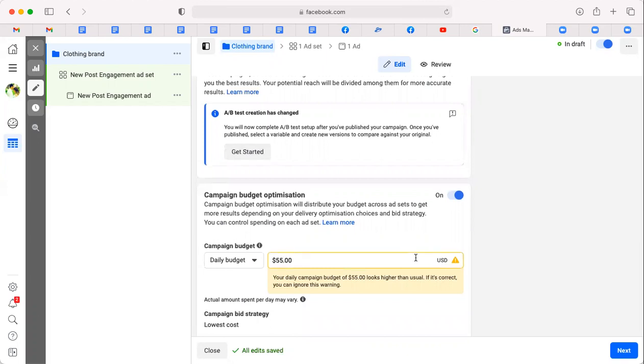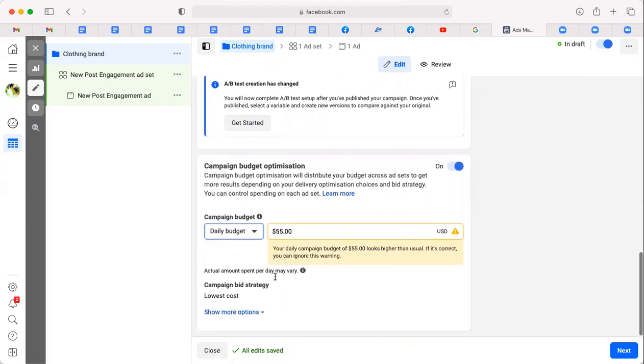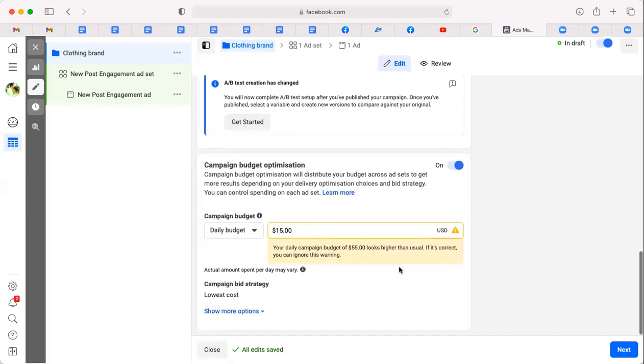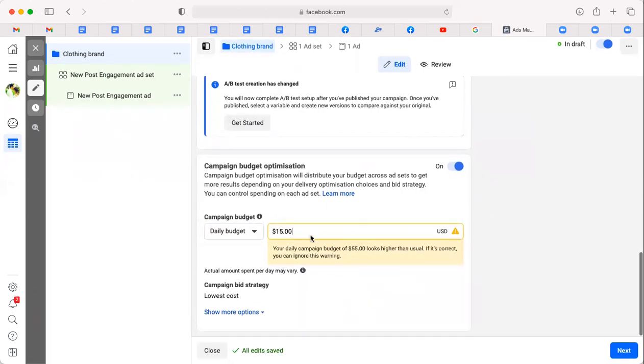We need to set our daily budget, or we can choose the lifetime budget. The difference is that with a lifetime budget, I can use $55, for example, for 3 days. But for a daily budget, I can write, like, $15 per day for each day. This is up to you, but I prefer to set a daily budget.